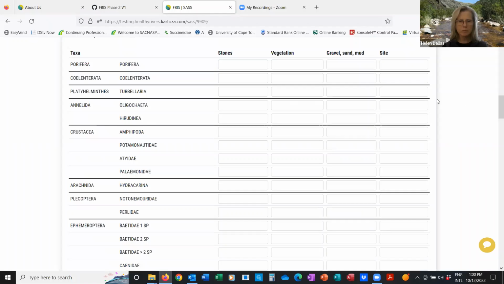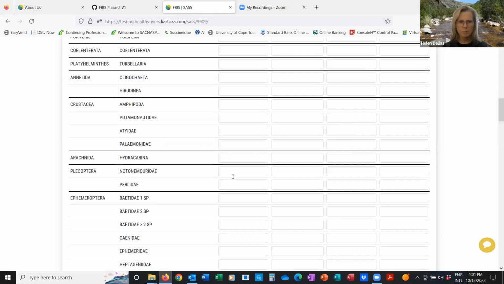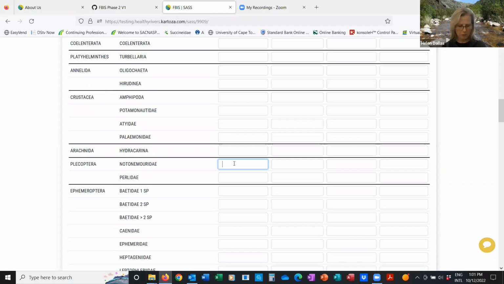Next up, in tabulated form are each of our 3 main biotopes. Just to remind you, we sample stones, veg, and gravel, sand, and mud together. And just systematically, I'm going to work through and add taxa to the site that are commonly recorded there. Okay, so first up, I'm going to put in Notonemourids. Remember, we use rank abundance, 1, A, B, C, or D.